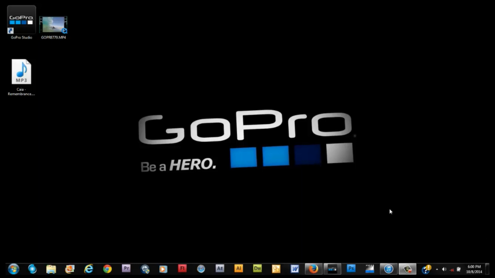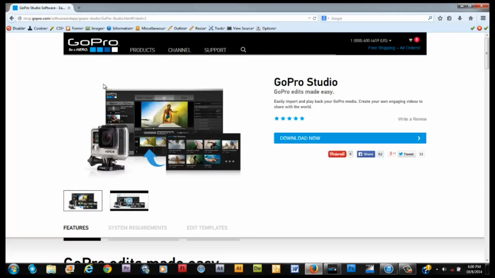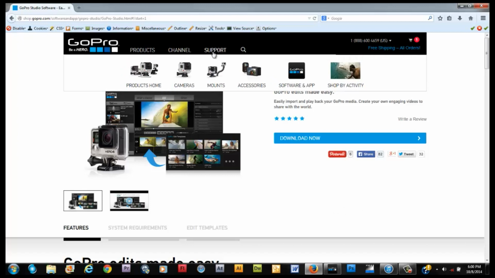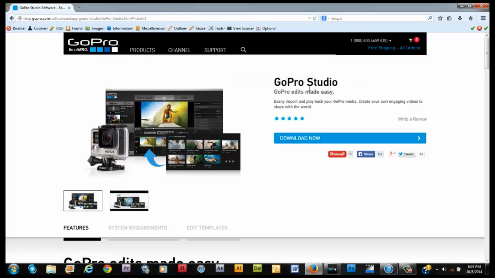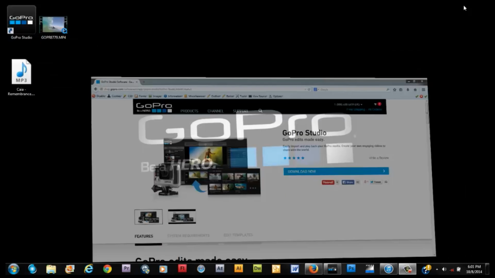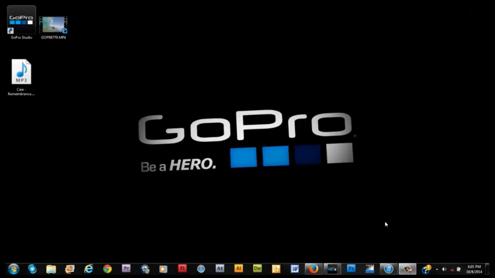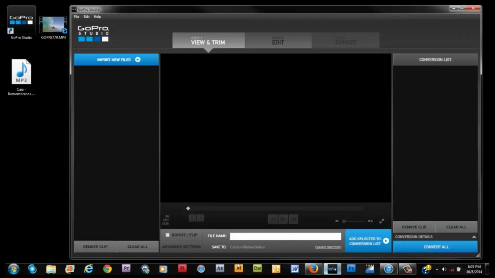So the first thing you're going to want to do is download GoPro Studio if you haven't done that already. It's a free download at GoPro.com. Go to GoPro.com, click on products, software and app, and download GoPro Studio. Once that's done, you're going to want to open GoPro Studio. As you can see, I have both the files I'll be working with here. The first thing I want to do is drag my video into import new files.